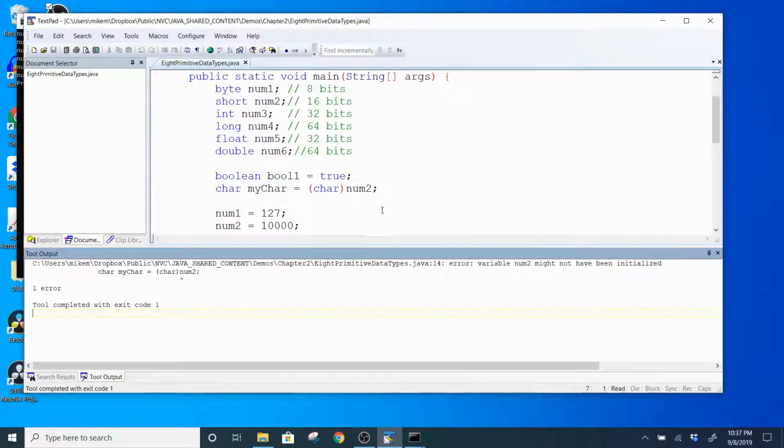So let's go ahead and compile. And it hasn't been initialized. Okay, so I did this after, I didn't even see that error. I apologize. But what's happening now is it's saying num2 might not have been initialized, meaning it was never set to some value before. Okay, so let's just go ahead and set it to 56.